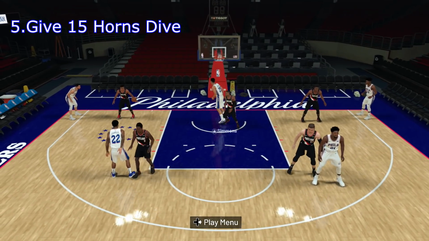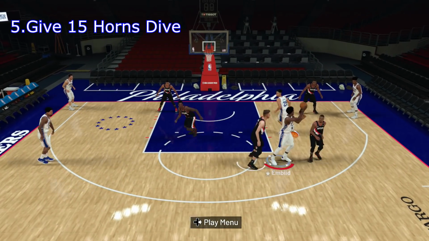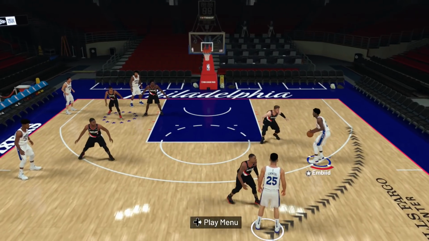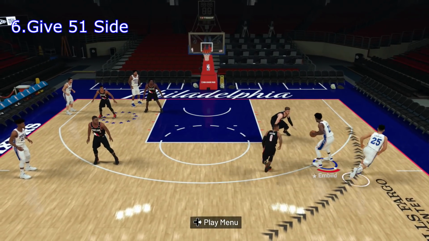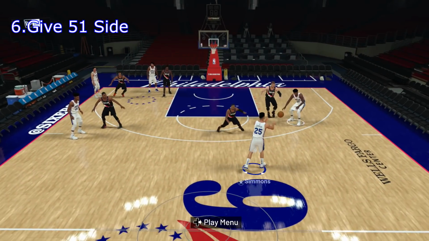And even if he's not wide open, you could just dump it down to him and turn it into like a little post up and have him abuse other smaller point guards. And the last play is the Give 51 Side. You're gonna call this for Simmons, and you'll get an opportunity for a dunk or a 3-pointer.